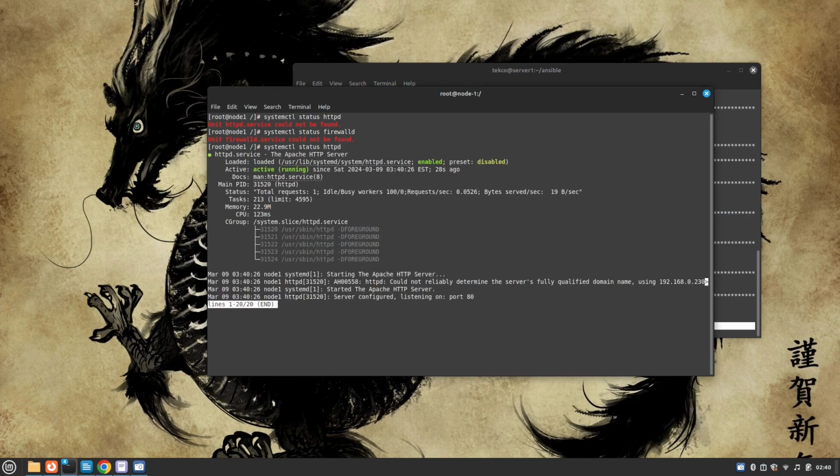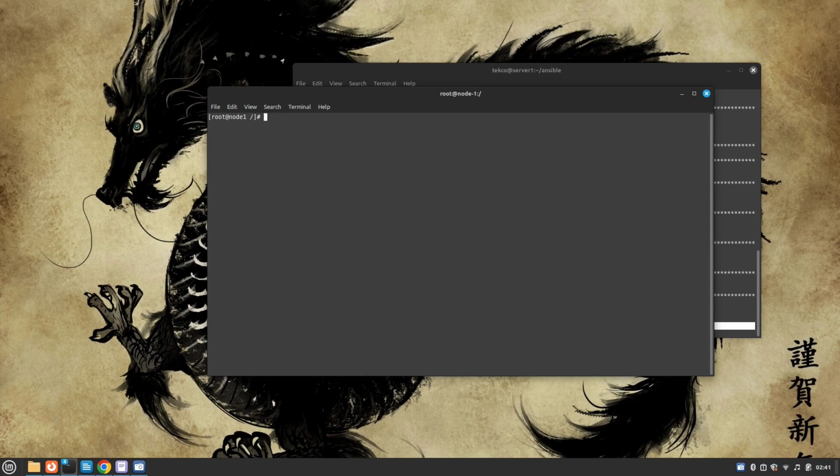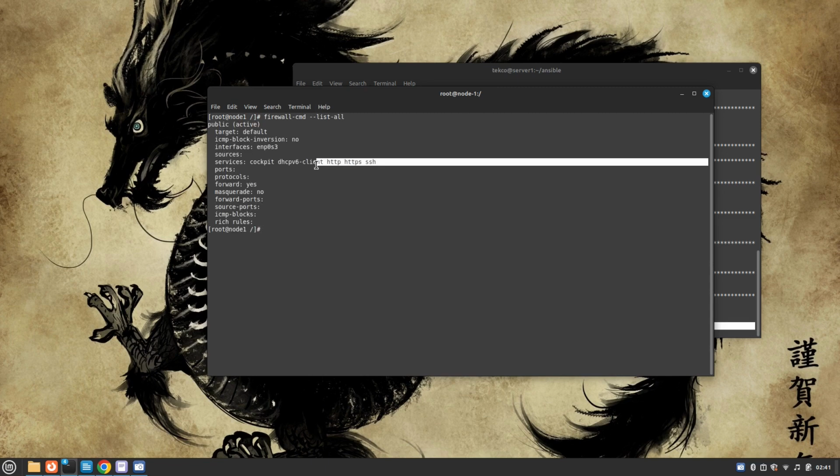Status httpd. Good. Status firewalld. Perfect. And great. We have both of our HTTP and HTTPS working.